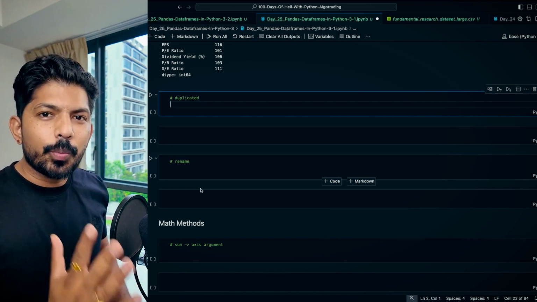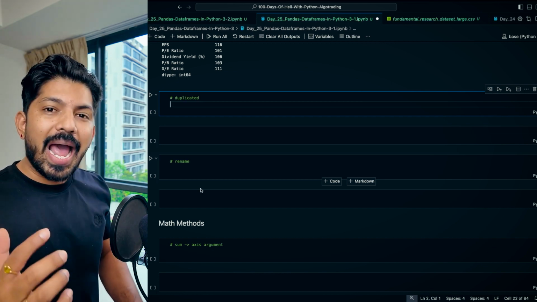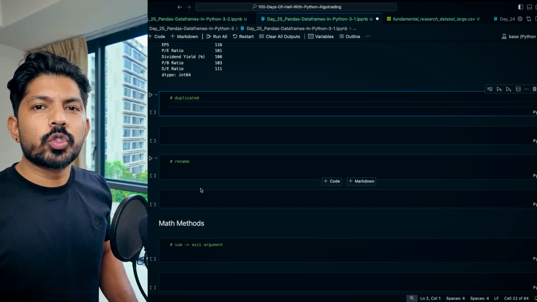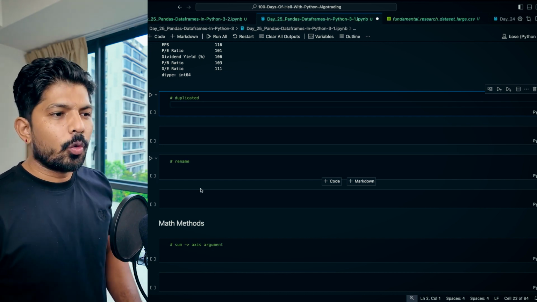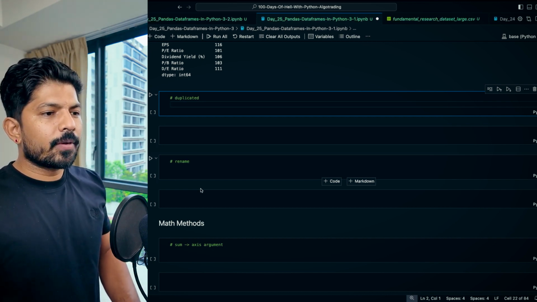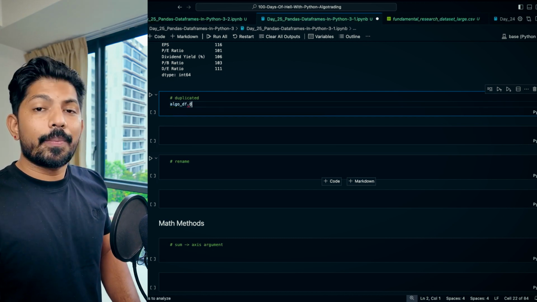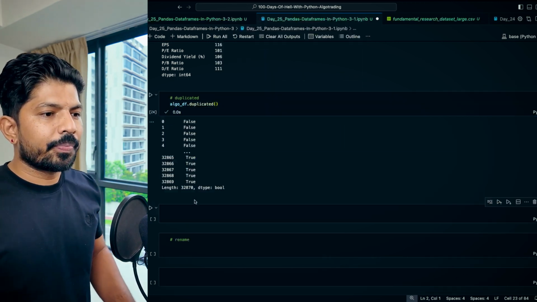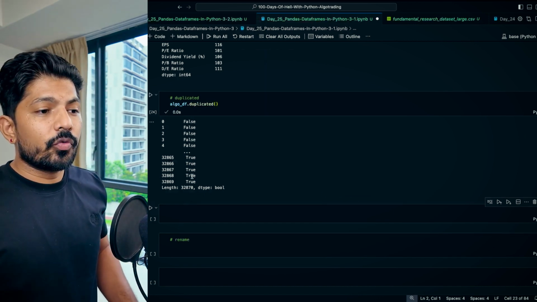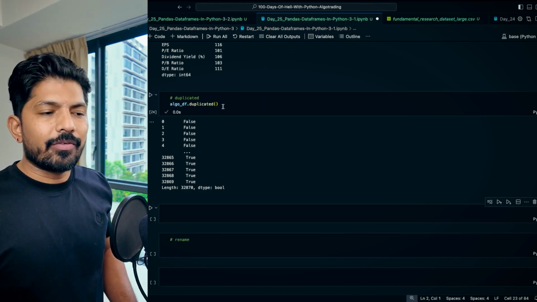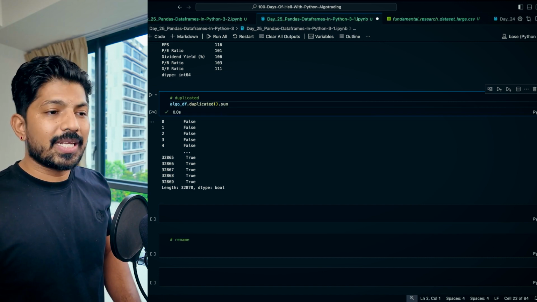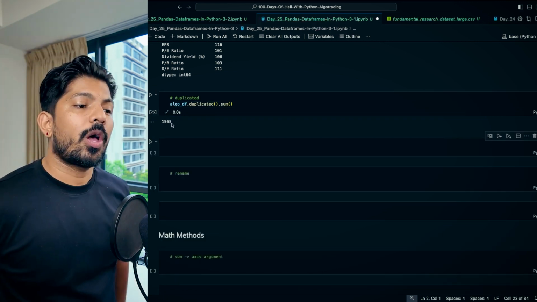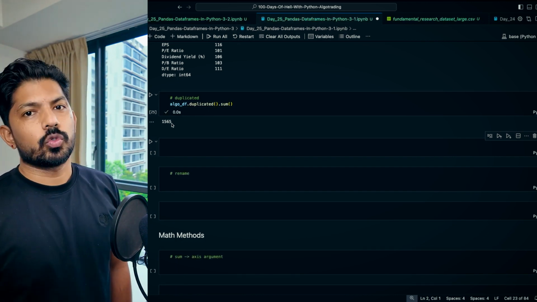The next method we have is duplicated, and this is very important because you will always be using this method. Why? Because you will have to find all the duplicate values in your data set, because those values always create some issue while analyzing. So here, algo df, and we apply the duplicated method, and it will show you which rows have duplicate values. Then you can apply sum on this also, and you will see that we have 1565 duplicate rows.